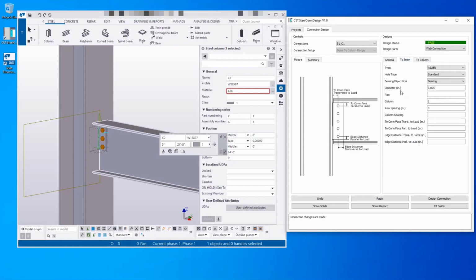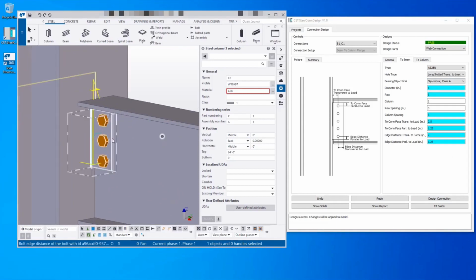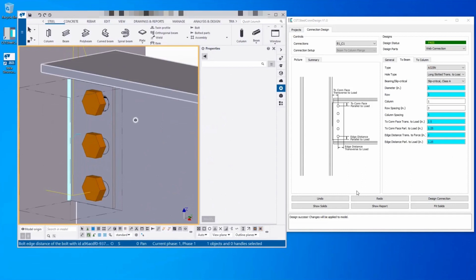In the To Beam tab of the web connection, we have the option to select the bolt type or hole type. For instance, we can choose the long slot transverse to load hole type and design it as a slip-critical bolt. We also have empty input for bolt diameter. After the design, the user will see that the long slot holes have been created in the Tekla model.